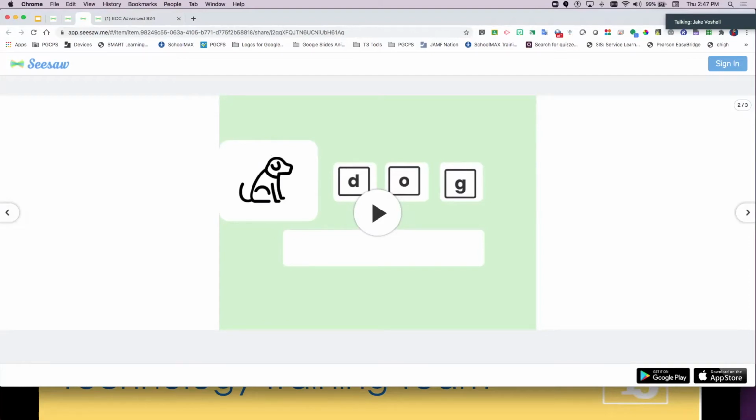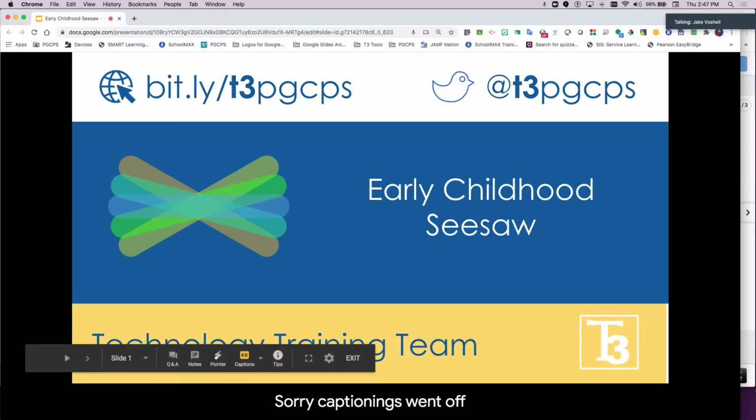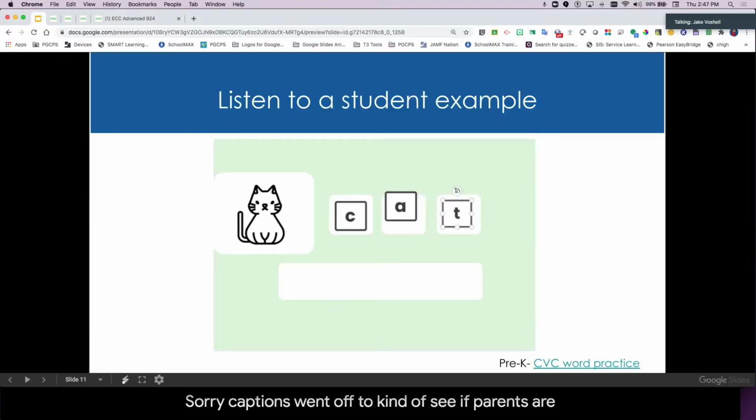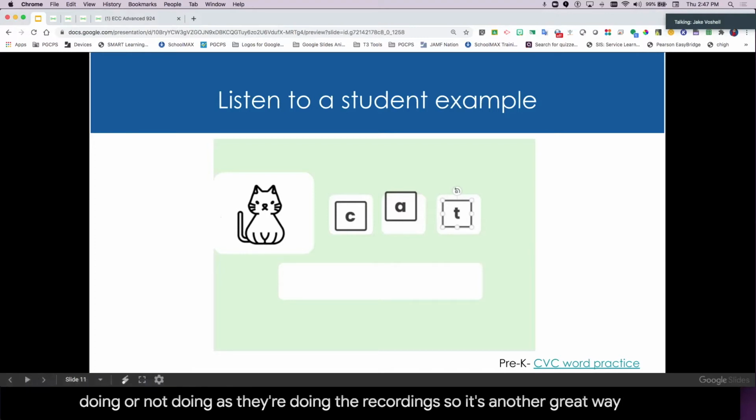The other really nice part about that is when students are doing the recordings, it's a great way, sorry, captions went off, to kind of see if parents are involved, how much they're doing or not doing as they're doing the recordings. So it's another great way to see what students are doing and how they're doing them.